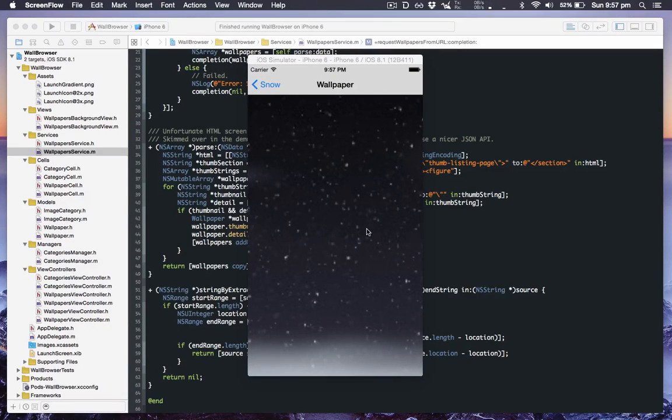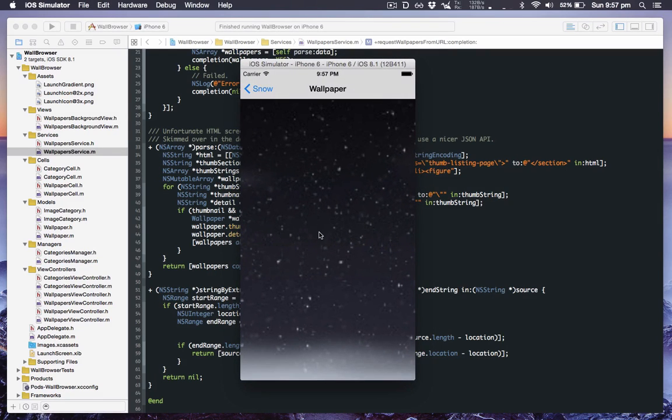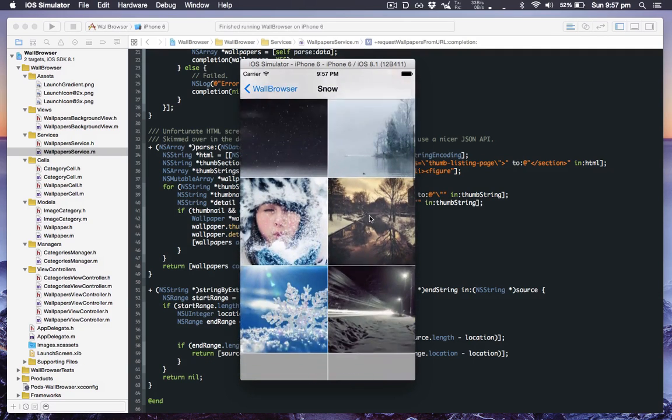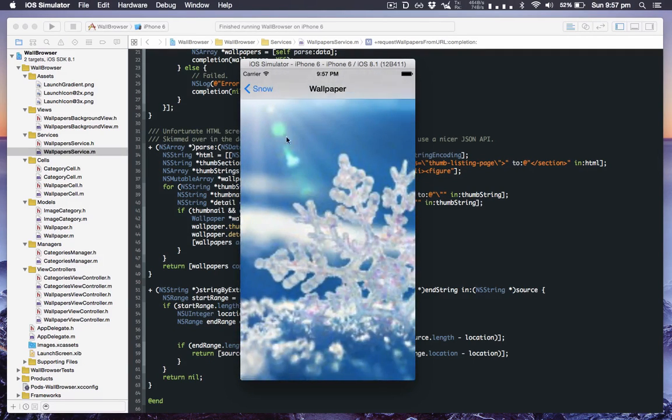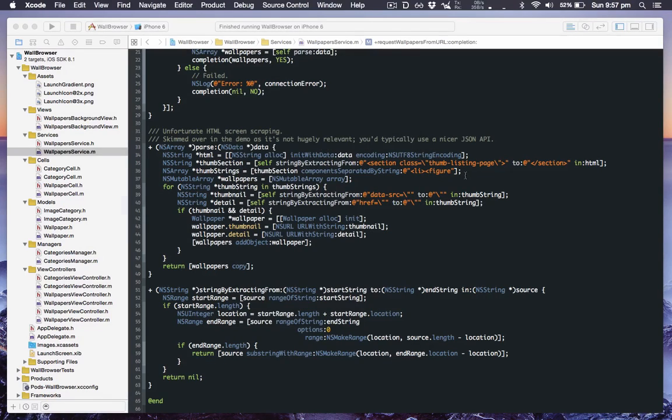In this video, I'll be getting the full resolution image. As you can see in the app here, we've got a pretty low resolution image. This is because when you tap on an image, it's only showing the thumbnail, just blown up to full size, and it looks pretty nasty. So, let's get the full size image.